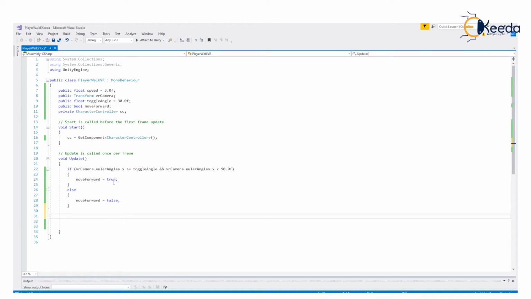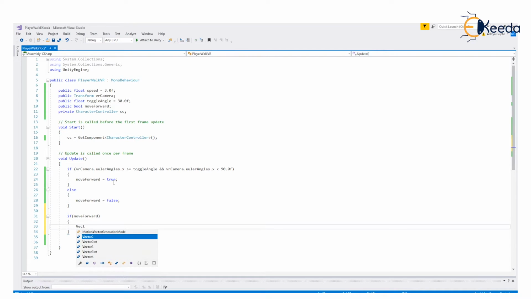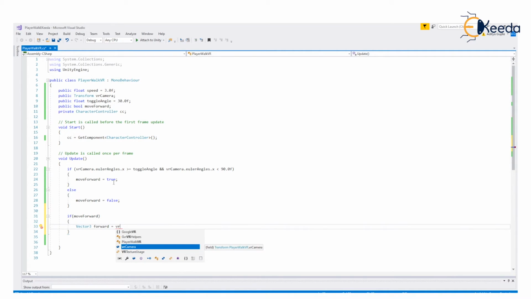So let's see that. If move forward is true, since move forward is a Boolean expression, if this condition is true, what I want to do is use a Vector3, which is basically a three-dimensional vector, called forward. And I want to change the position of the camera, so I want to change the position of the entire camera rig. So that's what I'm doing right now.